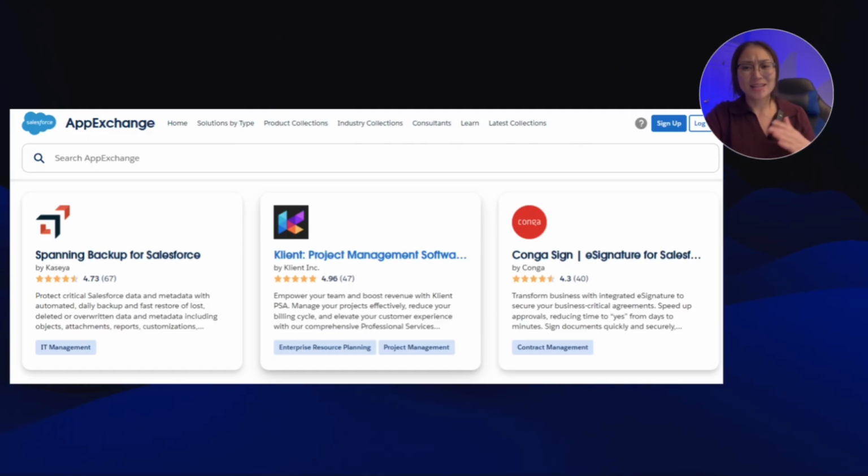Not every problem needs a custom solution. Sometimes the solution already exists and it's being tested by thousands of other companies. On AppExchange, you can explore apps, try them, and install them. These apps can extend Salesforce functionality, and they can add new features, automate processes, or improve the user experience.